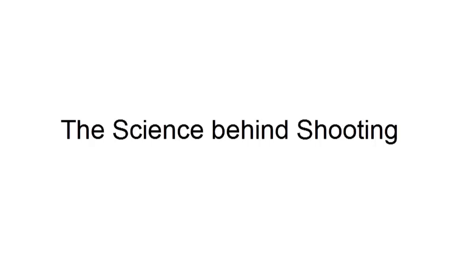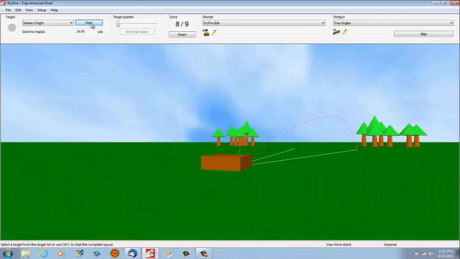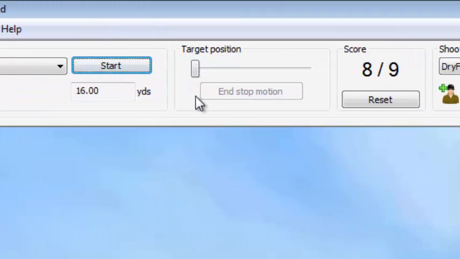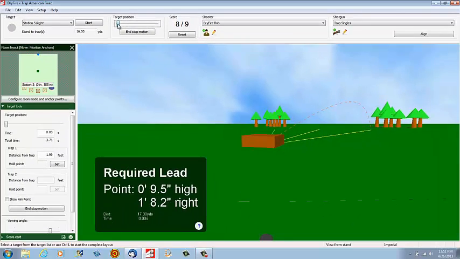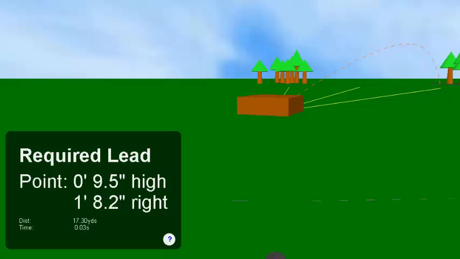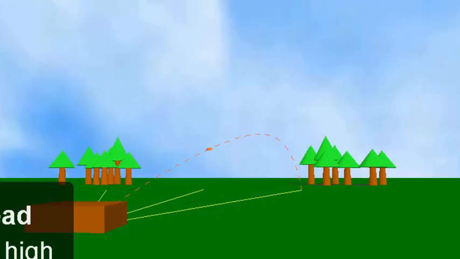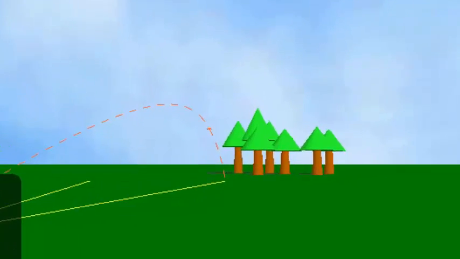Now let me begin. First of all, I'm going to click finish so that I'm no longer in the shooting mode. And then I'm going to go over to this thing called target position. If I click on that and begin to slide it to the right, you're going to see the required lead. Here, watch, see the target coming out of the trap house right now, and it's moving down the trajectory. If I keep moving this slide bar, it goes all the way over and lands on the ground.